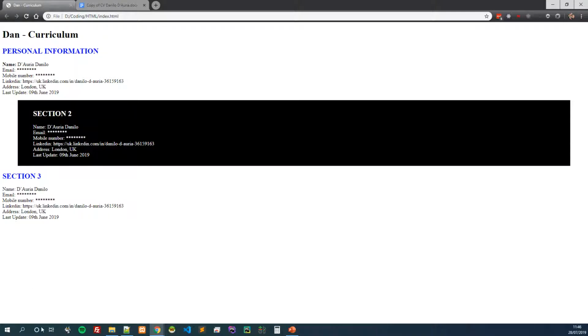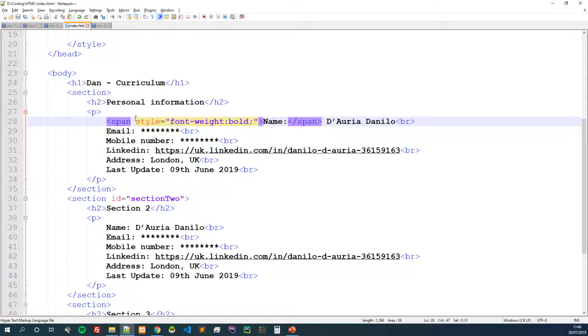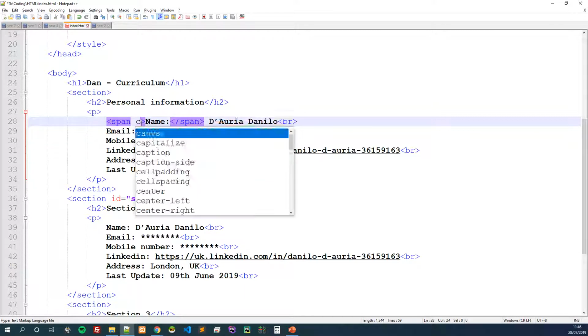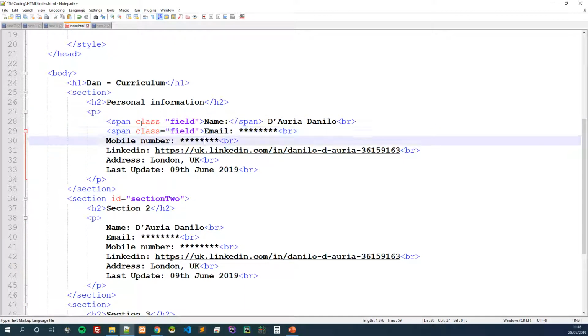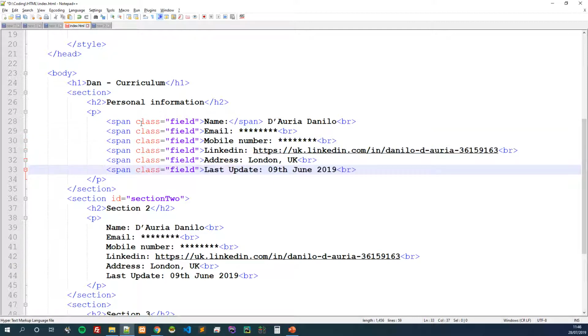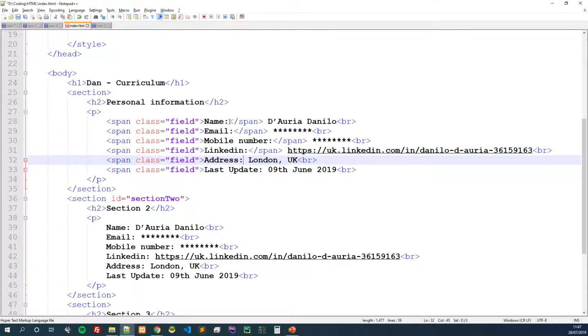But now we want to apply this everywhere, so we could basically copy and paste this one, but we'll be replicating all the style applied everywhere. And think about it, if you want to change something, we need to change it everywhere. So instead of doing it like this, what do we do? We leave the span and we add a class, we say class, and we can call it field. Okay, and now this one will apply everywhere. And then we don't need to forget the closing tag for the span.